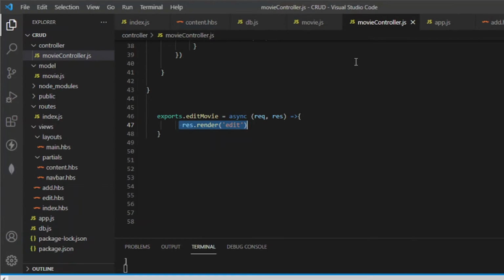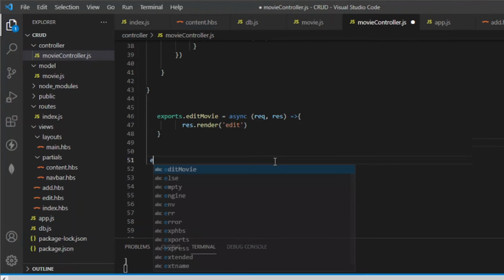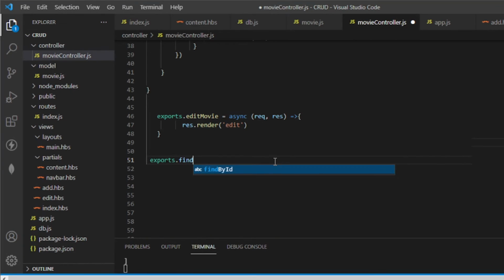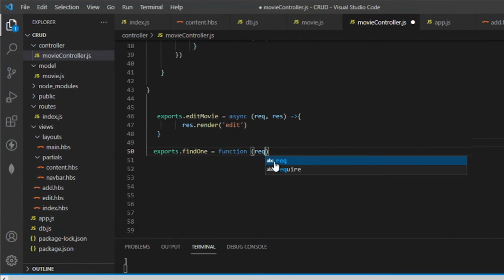Okay, so instead of edit movie, I'll be changing that. I'll replace that. Let's say we're going to call this exports spine 1. The target is we need to search the value. So req and res.